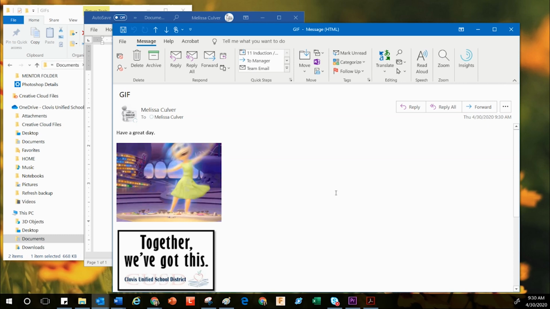At some point in time, it will stop moving, like just right now, and then you'll see how that play button appears. And if the recipient wants to watch it again, the recipient can click on that play button, and then it can animate all over again.